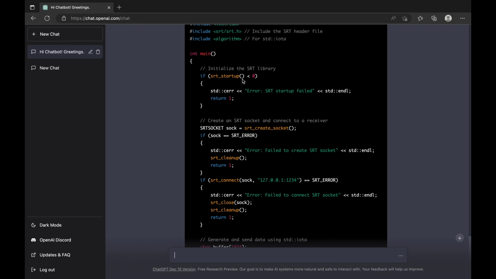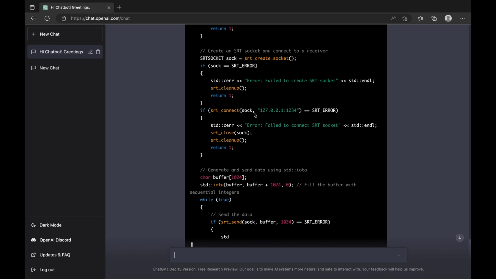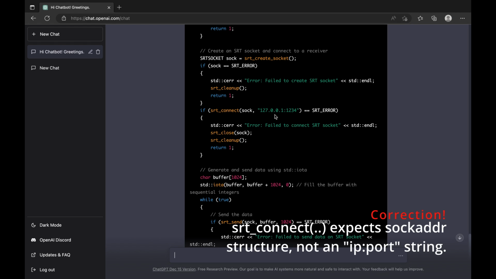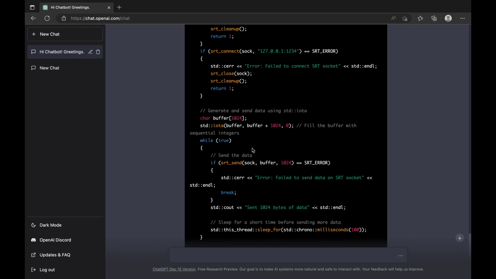Okay, let's see what it does. So it again initializes the library, creates a socket, checks for error, then connects. So it's already good that it didn't create another listener, so that someone can actually use this example. It tries to connect to localhost 1234. It's the same port that is used on the listener side. Error, close socket, that's okay. Again, 1024.